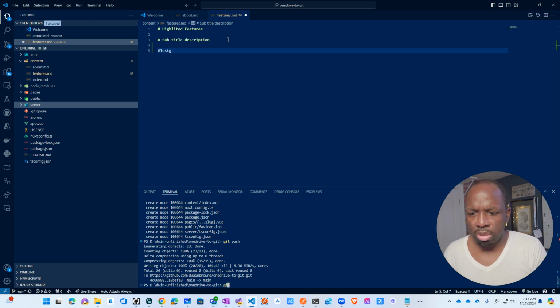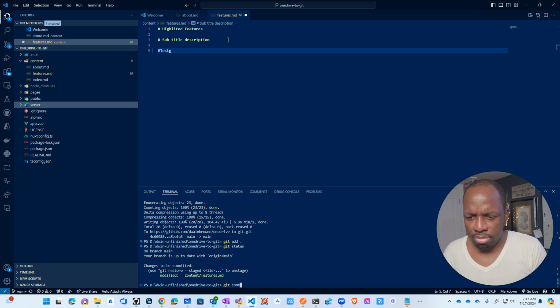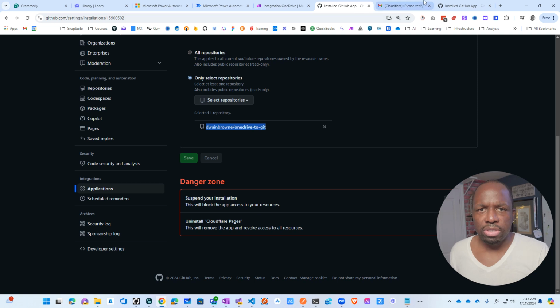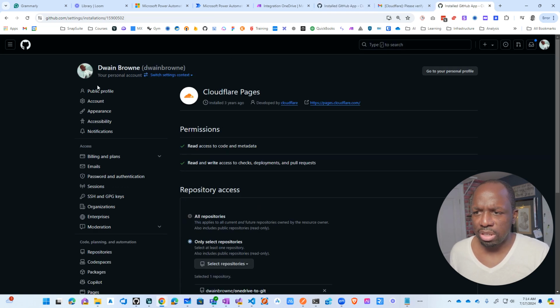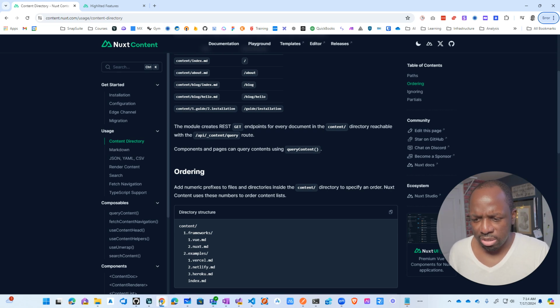Oops. Oh my goodness. Okay, so now that I pushed that up to GitHub, let's just see. So that should basically trigger off a build in Cloudflare. I'm trying to do this because I just want to make sure that you guys understand the thing. So again, that's why we're working through these problems, right?